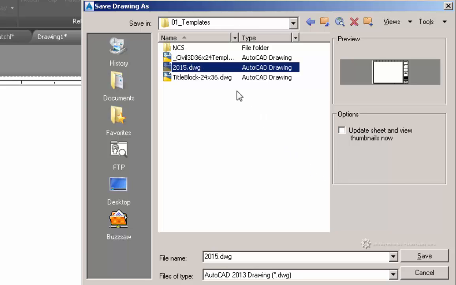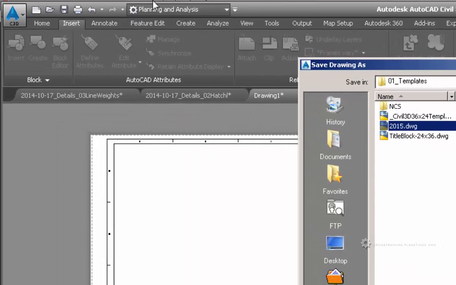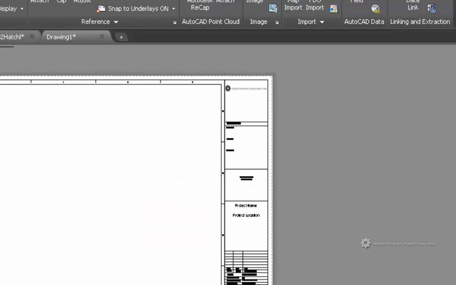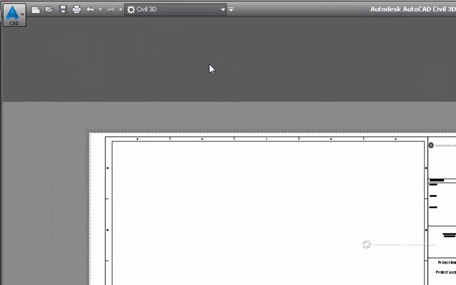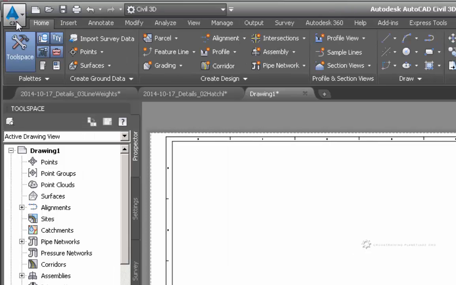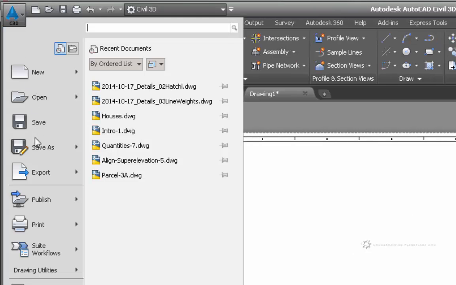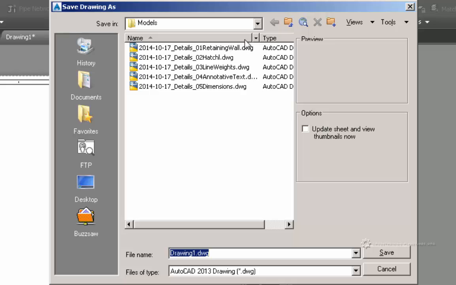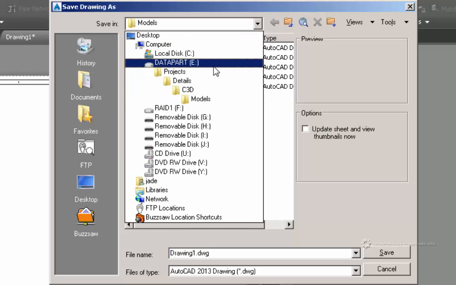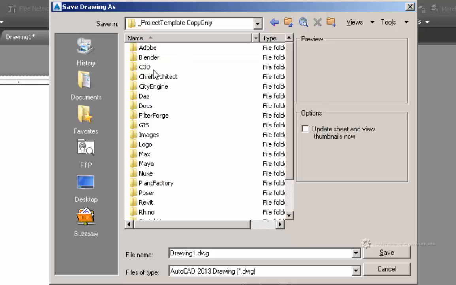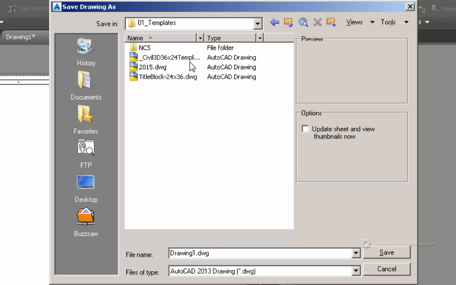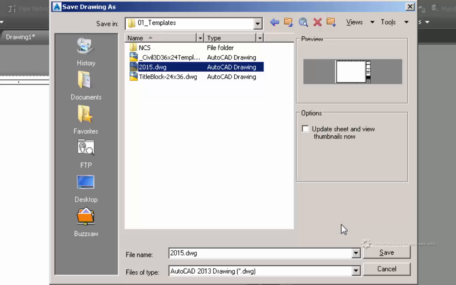One thing that you probably want to make sure that you do before you hit save is to switch it back to the Civil 3D workspace so that you're not confused when you start a new drawing. So I'm going to switch it back to Civil 3D workspace, and then I'll go up here, do a save as, go into my projects, into my template, Civil 3D templates, and I'll just save it right on top of that.